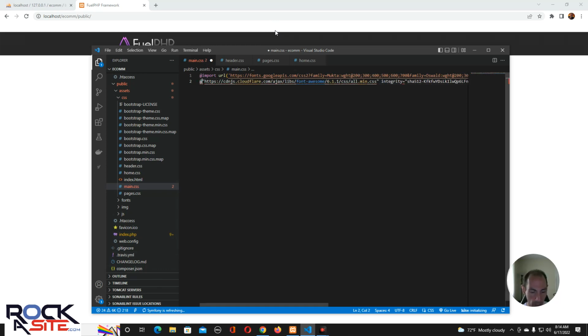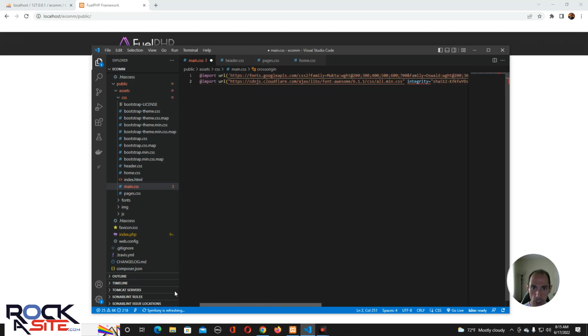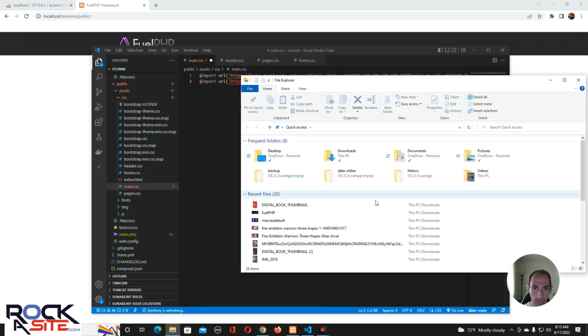What I'm going to do is import. You go to the CDN for Font Awesome. You say import URL, and then you put a little something here, and then a little something here. And let me just double check. We have to change this to these, I think. I'm going to get my notes up and just double check.